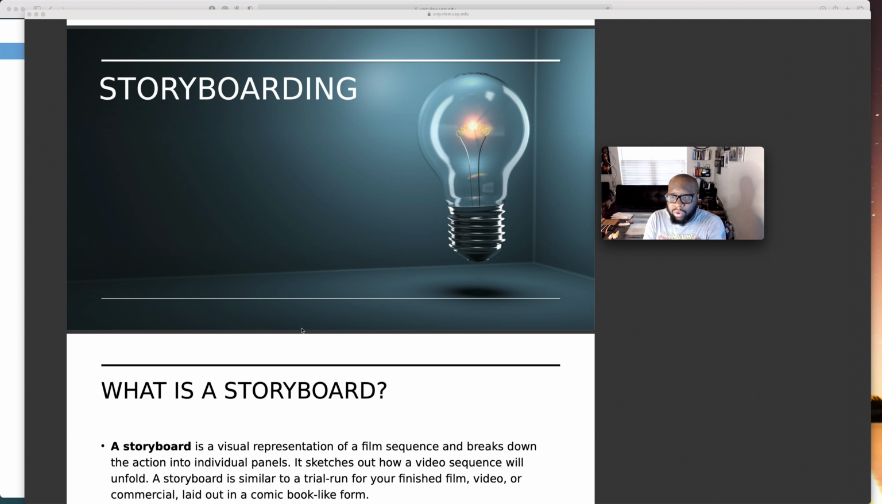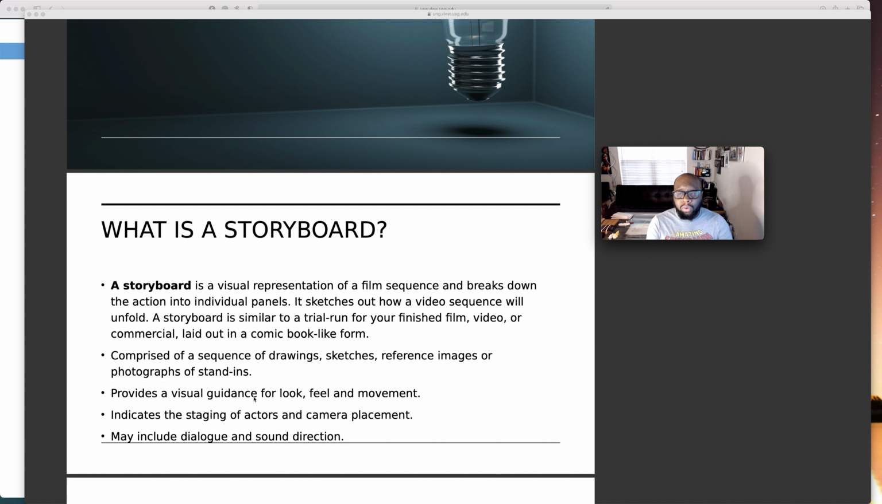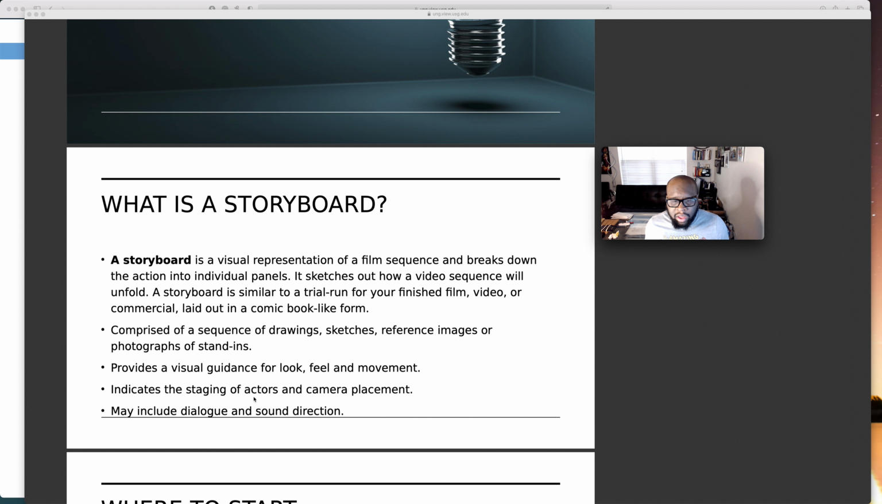It's comprised of sequence drawings, sketches, or images, photographs, or standards, okay? It provides a visual guidance for look, feel, and movement. So somebody can now read your screenplay, okay, and say, okay, this is how it's supposed to be structured. And then if they need to see a visual representation of what your video is supposed to be about, ladies and gentlemen, that's when the storyboard comes into fruition, okay? So that's what the storyboard is all about. It provides guidance for look, feel, and movement, okay? It includes the staging of actors and camera placement and may include dialogue and sound direction, ladies and gentlemen.